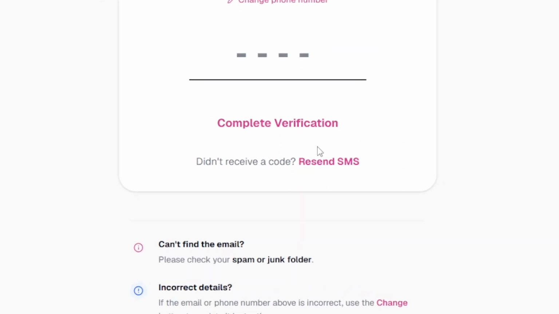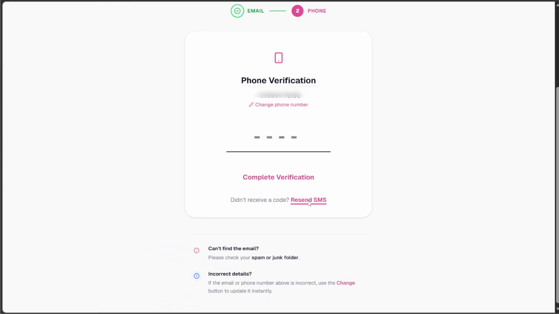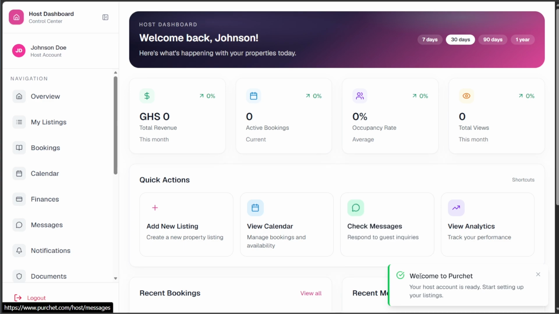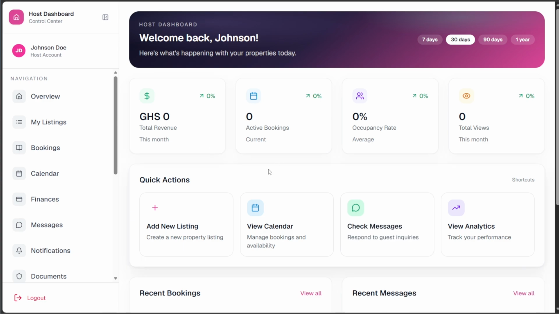So to do that, come down here and then click resend SMS, and then a code will be sent to your phone number. Just the same, the code has been sent to my phone number, and then this is what I received. So I'm just going to click complete verification. Great. So now my account has been verified, my email has been verified, and we now have our host account and we can start posting onto Purchet.